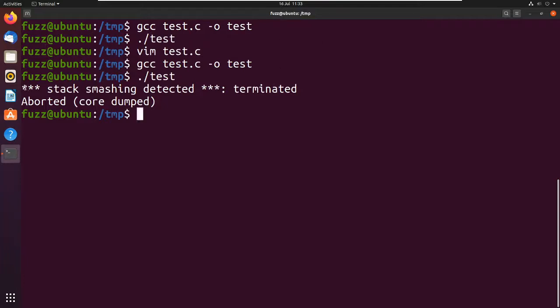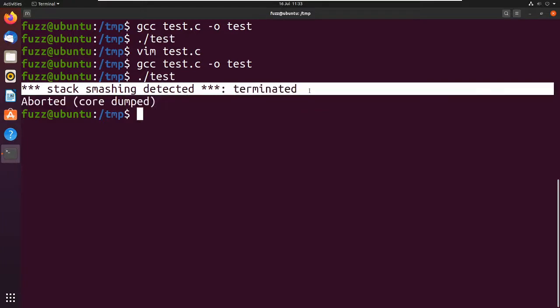So what's happening here is, as you said before, Dan, we have a stack smashing detected, a segmentation fault. Are you guys familiar with stack canaries? What's happening here, to prevent a segmentation fault happening, is the program is detecting that an overflow has happened and it's preemptively terminating the program.